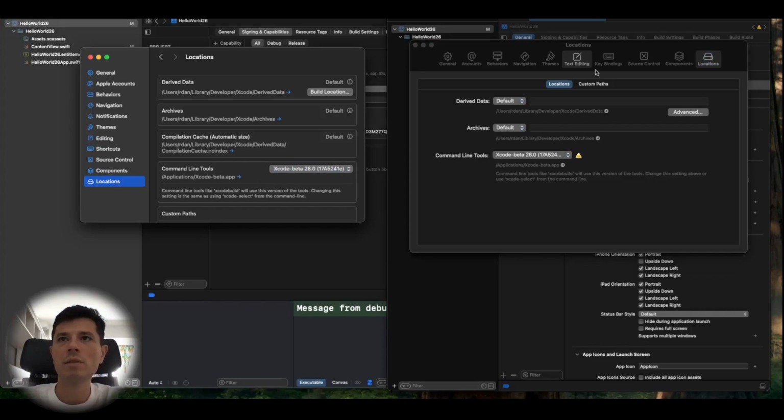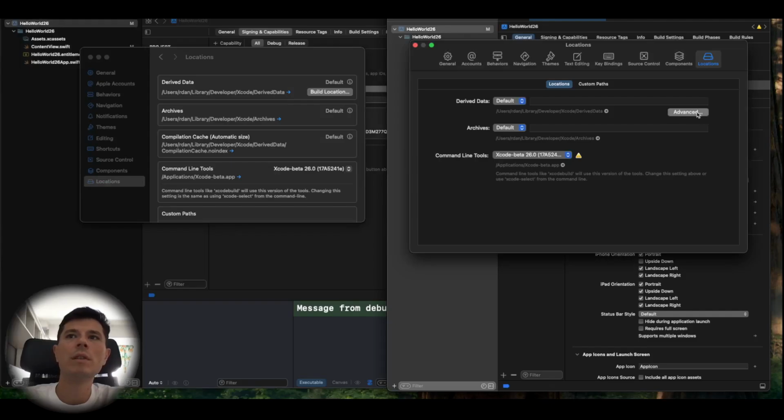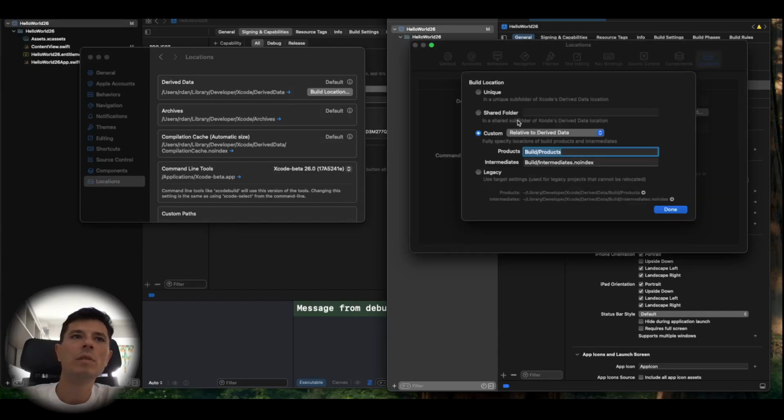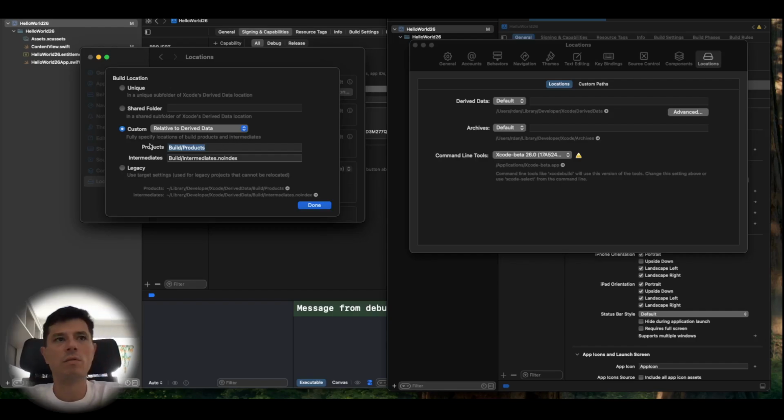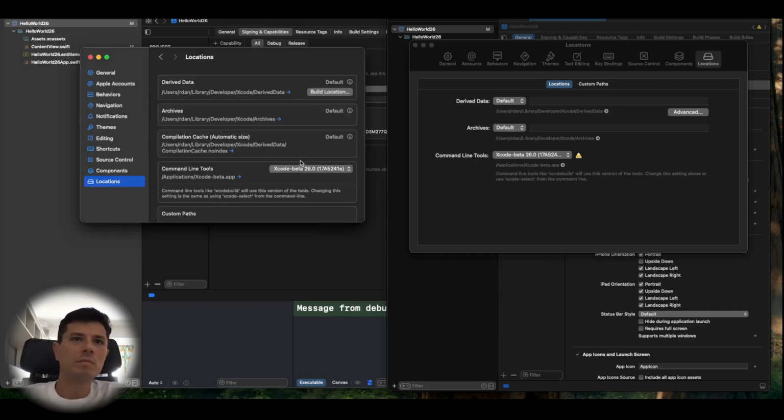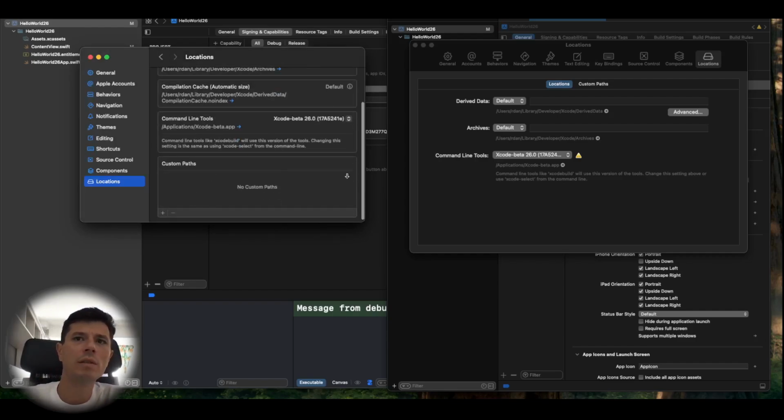But you might ask, where are the custom paths? Where is the derived data? I see here more compilation cache, automatic size, whatever. Those are, for example, in advanced, where you can put the custom paths right here for the derived data. But you can still do it from the build location in the new Xcode. If you want custom paths, you have here a new small window, and you can select plus here.